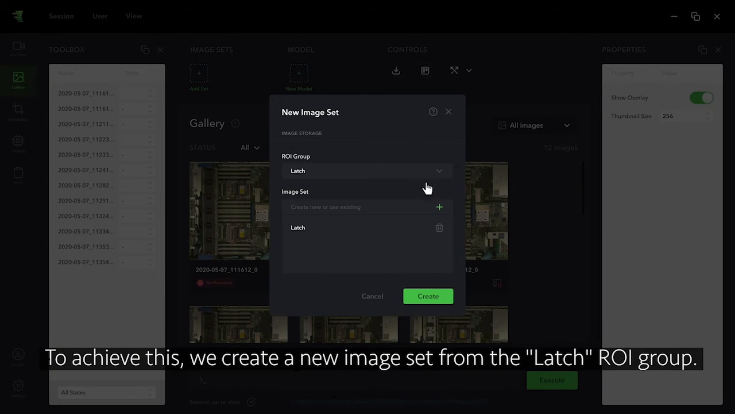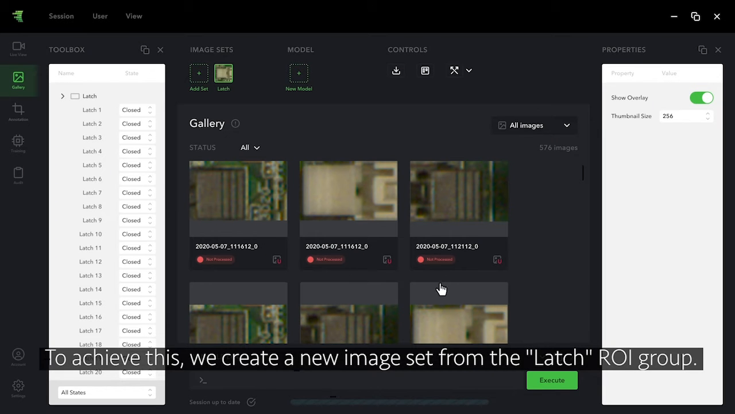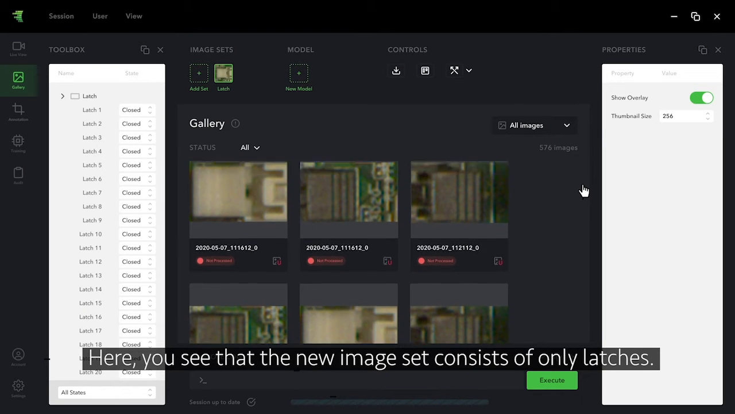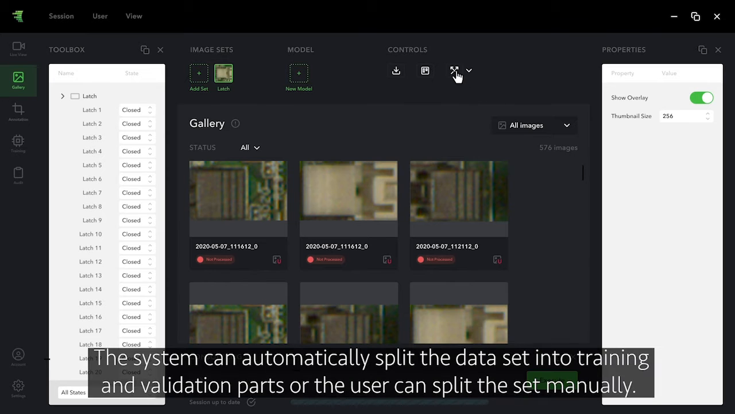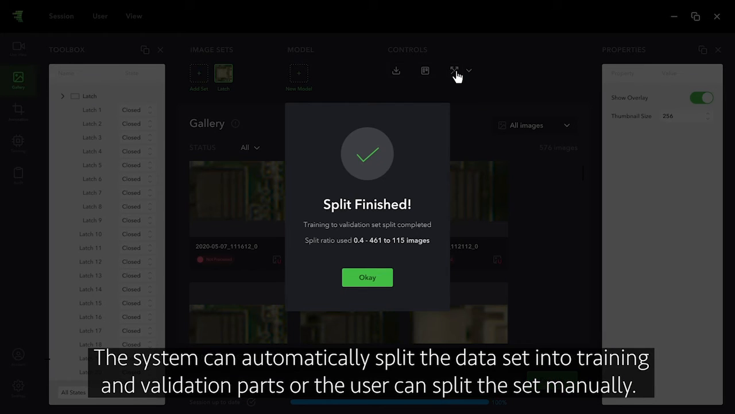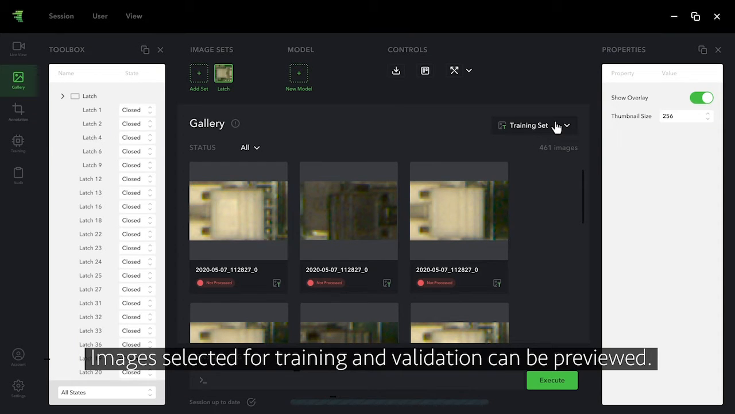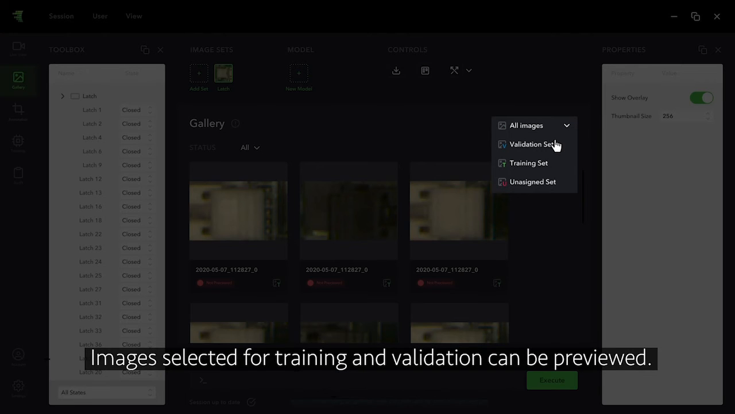To achieve this, we create a new image set from the latch ROI group. Here you see that the new image set consists of only latches. The system can automatically split the dataset into training and validation parts, or the user can split the set manually. Images selected for training and validation can be previewed.